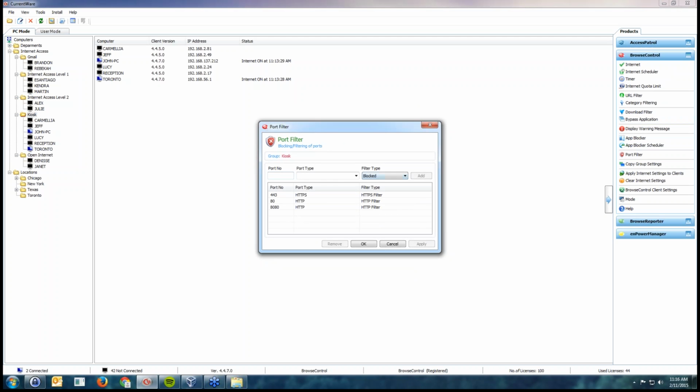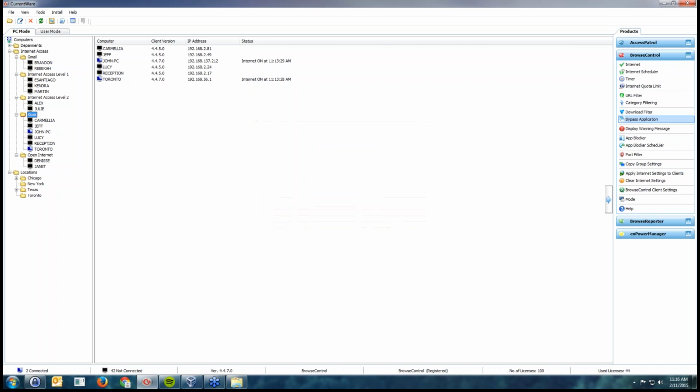Okay, so fairly straightforward. Now I want to move on and talk about more filters that you can use BrowseControl for. So other than just blocking websites, there are other things that you can block. Now let's talk about downloads, because that's one of the easiest ways that a computer can get infected because of viruses or even the fact that you're an administrator, you don't want your users to install software. So the download filter does exactly that.